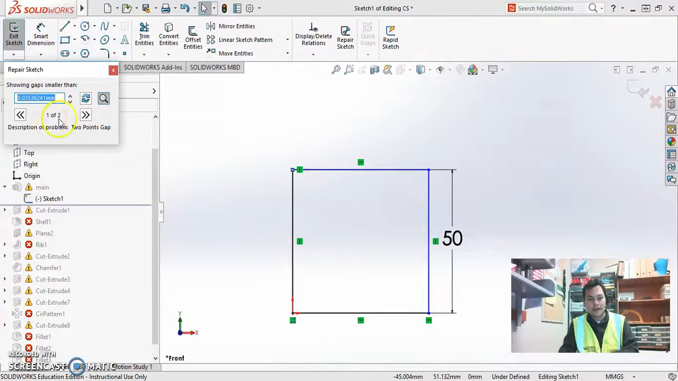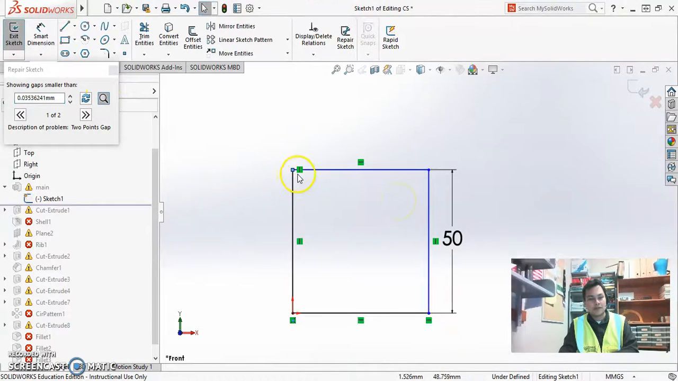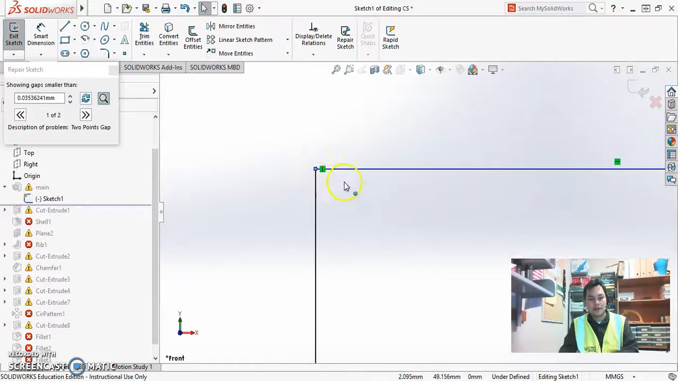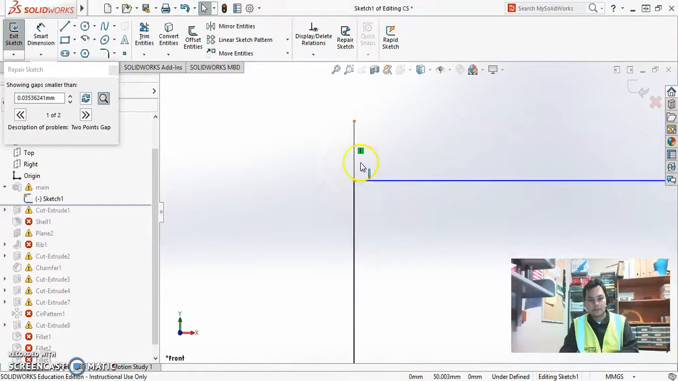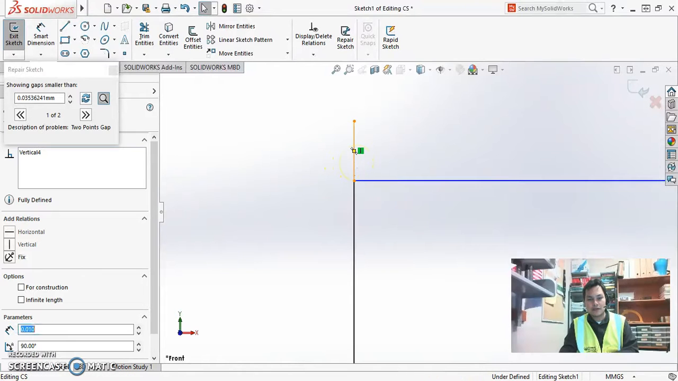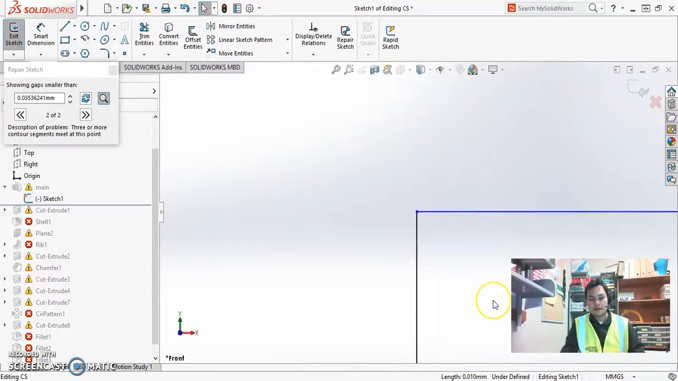And we can see two gaps which are too small. So here's one over there. We can use the magnifying button to zoom in on that. It looks like it's disabled in the mode that I've got at the moment. So we can zoom in here, and we see that there's an additional line here, which is very small. Click on the arrow and see if we can zoom out.